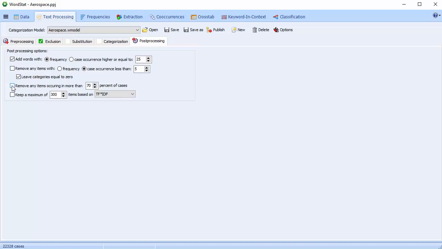Some words that are too common have no informative or discriminative value. The Remove Items Occurring in More Than N% of cases option allows you to remove keywords or categories appearing in more than a specified percentage of cases. In our example, it's 70% of cases. This applies to both the items in the categorization dictionary and to words that meet the criterion specified in the Add Words option.